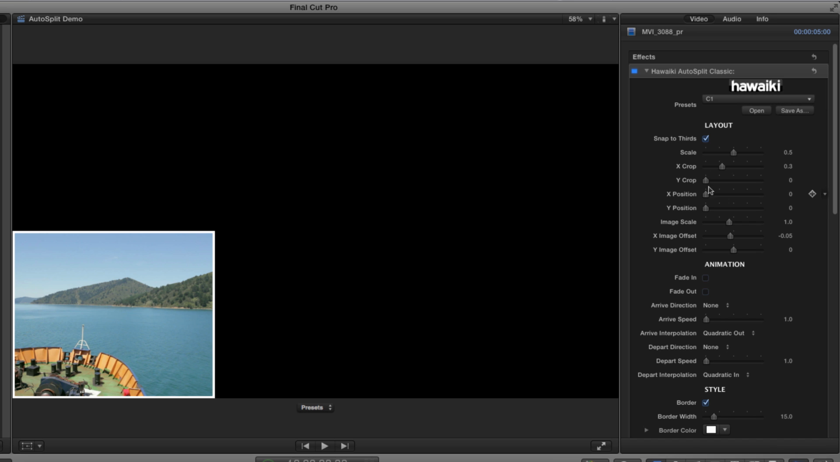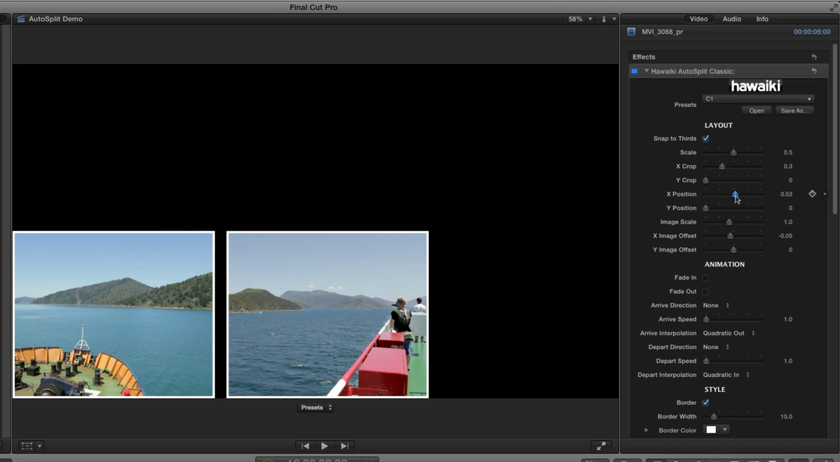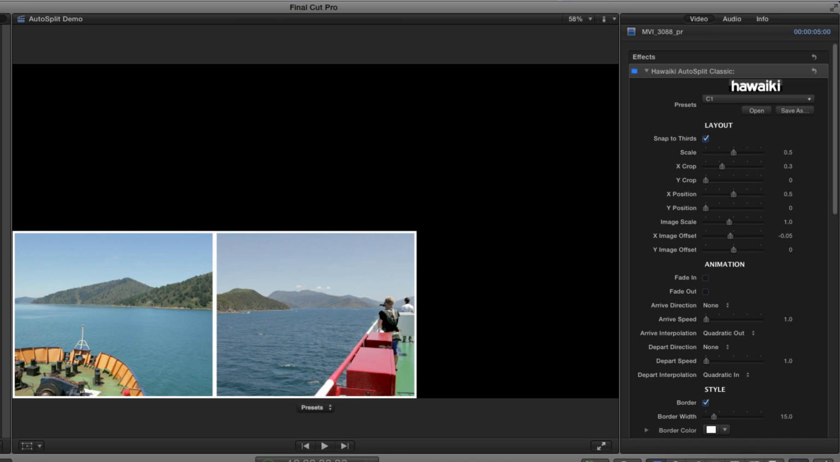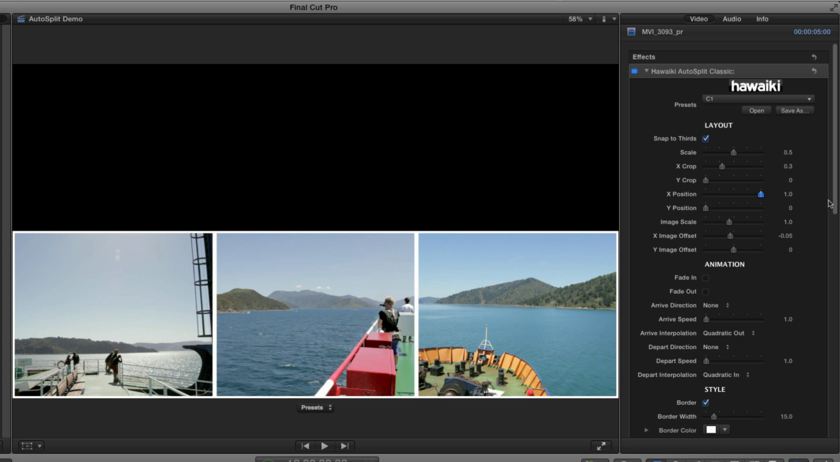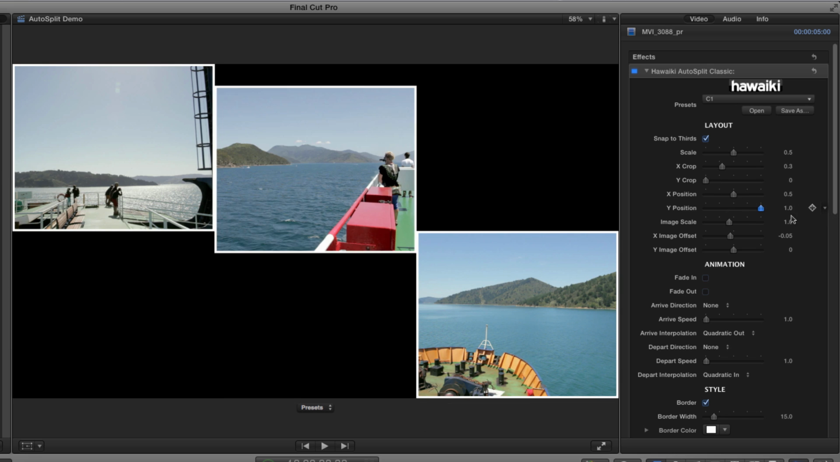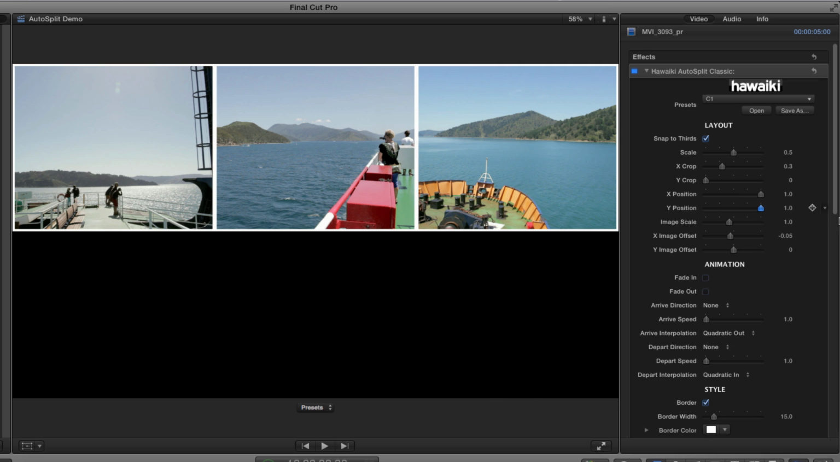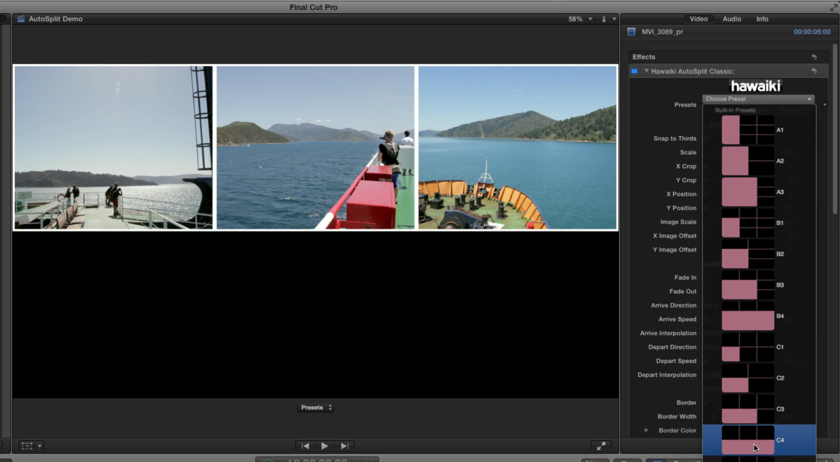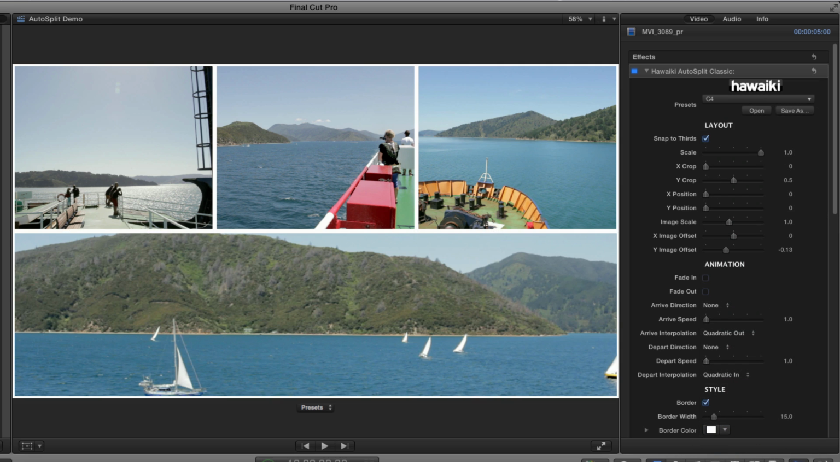In the inspector, I'll use the X position slider to move the second one to the middle of the screen and the third one to the right. Then I'll use the Y position slider for each of them to move them to the top row. And I'll add the C4 module to the top clip and leave it at its default position.